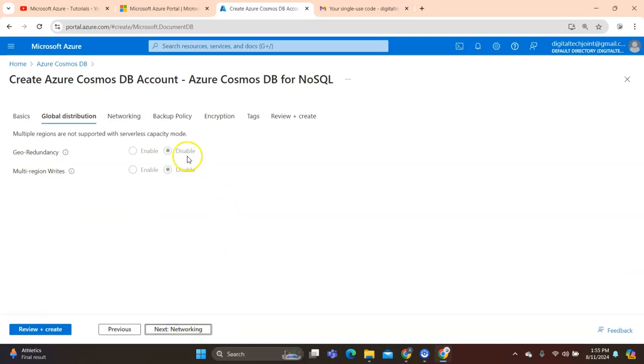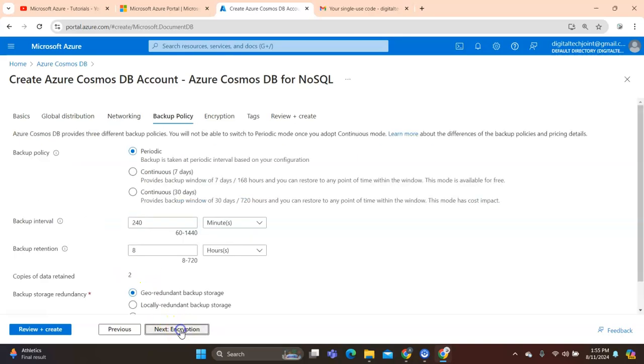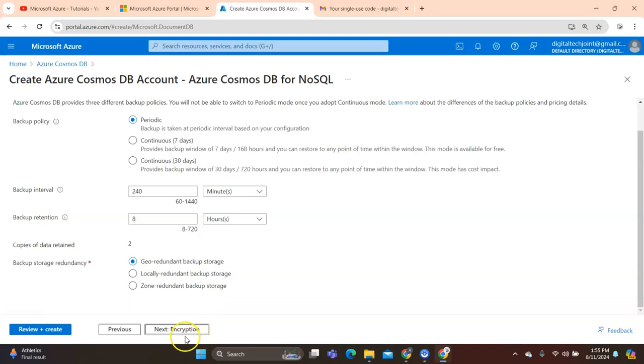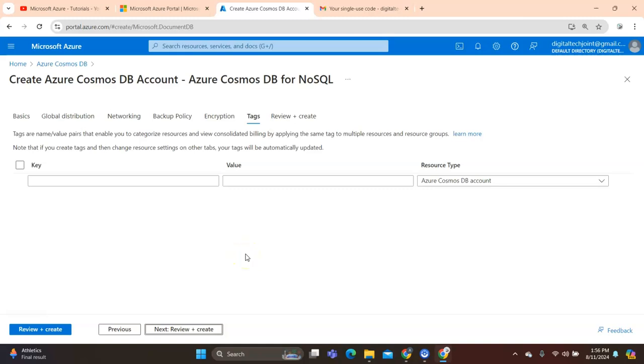So we click on next. Global distribution will be disabled. We don't want it in a demo right now. Networking, all the networks should be enabled, and minimum transport layer security is TLS 1.2. Backup, let the backup be as by default setup. You can decrease it or increase it, but as I explained, this is a demo. Let's go ahead with the current setup. Encryption, server managed, Azure will manage encryption, and if you would like to add a tag, you can do that. So everything looks good. We click on next.